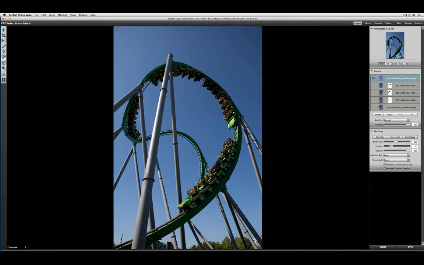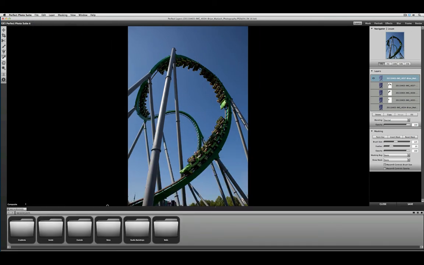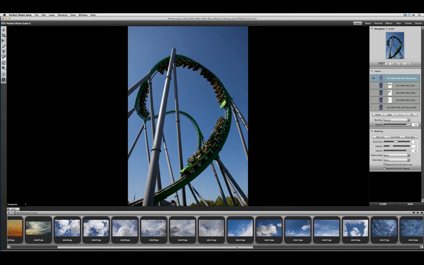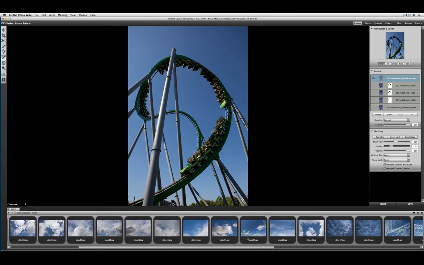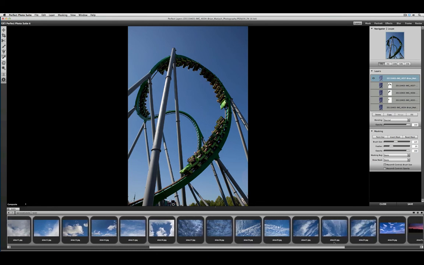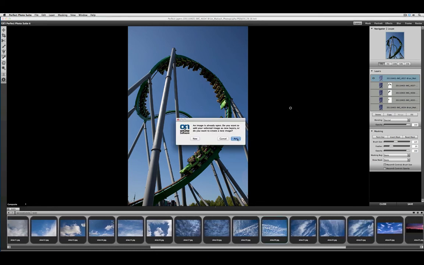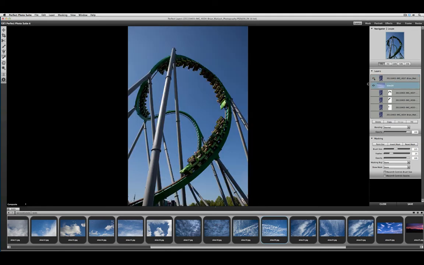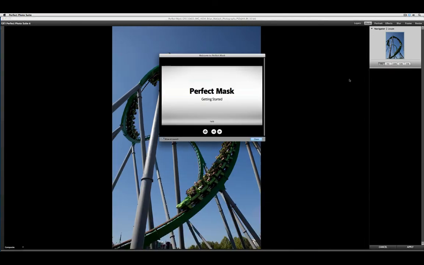I want to replace the sky. So we actually bundle a bunch of skies with Perfect Photo Suite. If you go to File and then Browse Backgrounds, you've got these files here of textures and backgrounds and skies. So I'm going to go to the sky here, and I'm going to find one that I think will work pretty well. Nothing special, just something maybe like this one. We'll hit Add to add it to its own layer, and then put it under. So now we've got the sky under the roller coaster. Let's hit Mask, and let's use Perfect Mask.